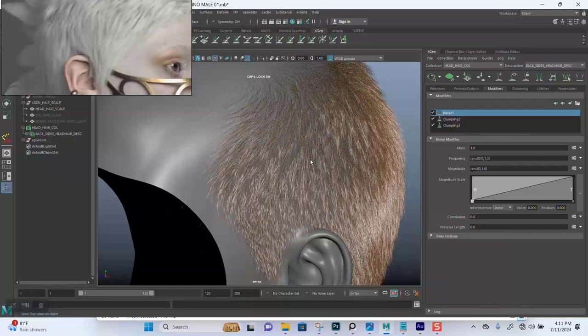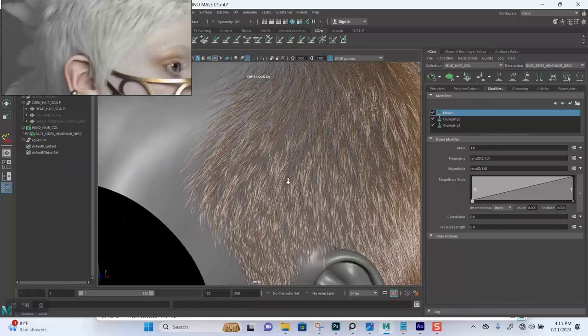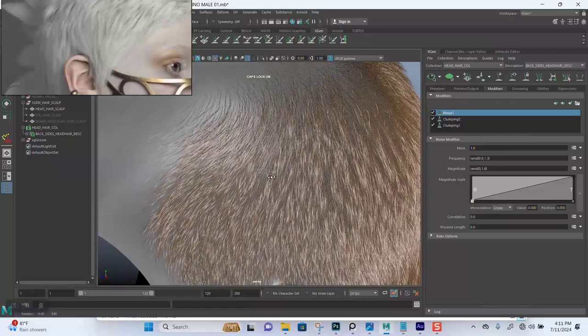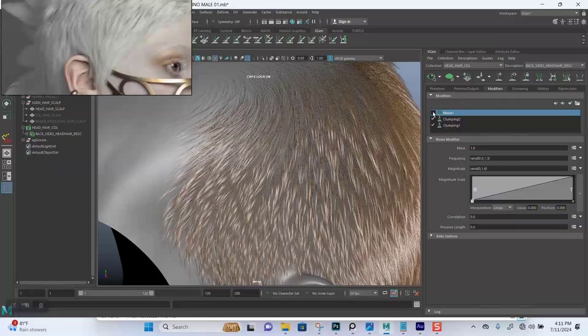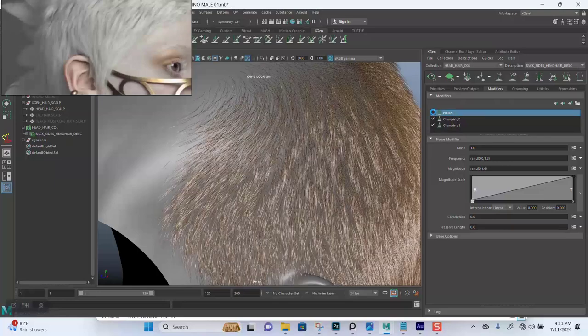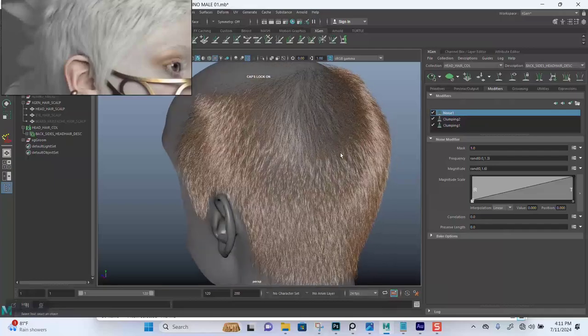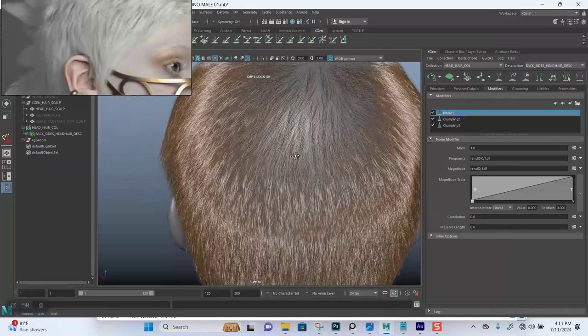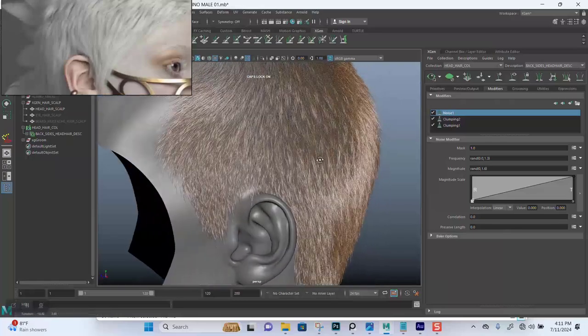Okay. But now the tip is more affected. Is it the tip that is more affected by this random? No, the root is more affected by this random, by the noise rather. Let's see what we have. Yeah, this definitely breaks it up a bit more, which is not too bad. I think this would work. It should work.